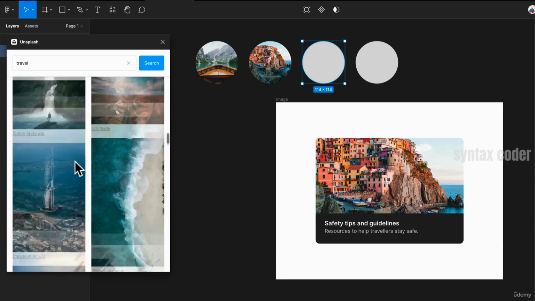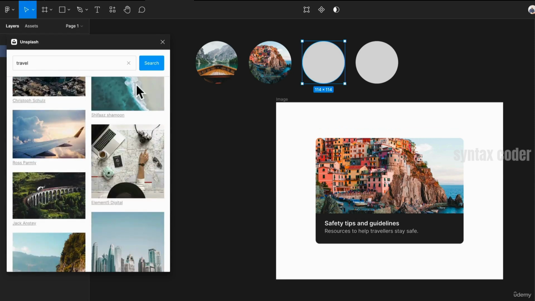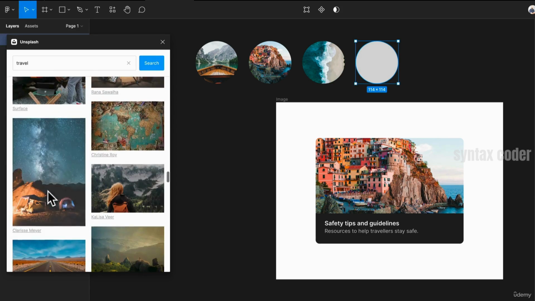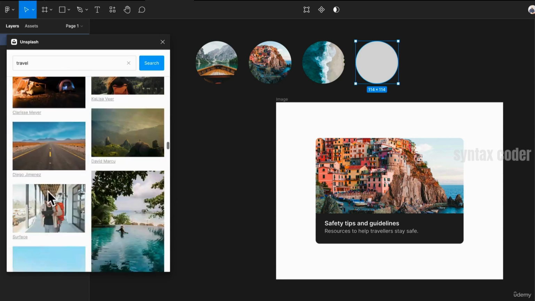Then we can maybe have this one, and then we'll choose something like this. Okay, so we have 4 different options here. Now, how do you make image styles?